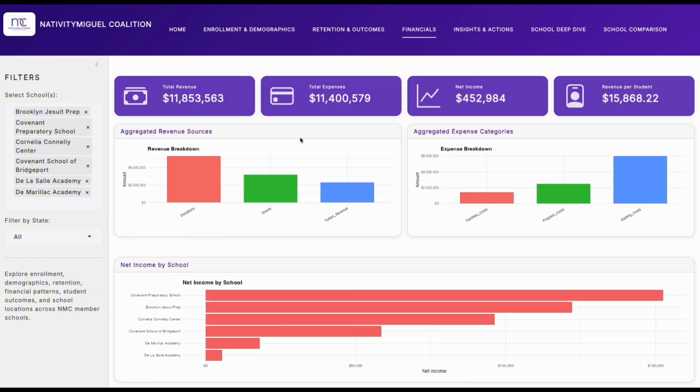Finally, we do have our financial pages, so we can see across all these schools how much they are receiving in donations, grants, and tuition revenue. And then of course we have our KPIs at the top that give us key information, and then we also have the net income by school as well.